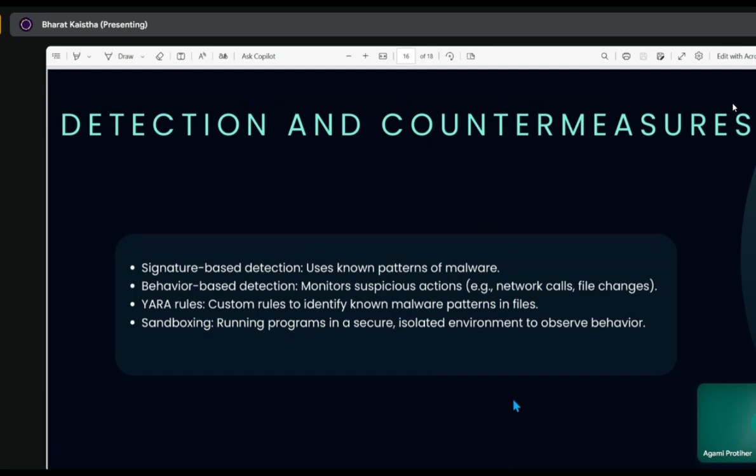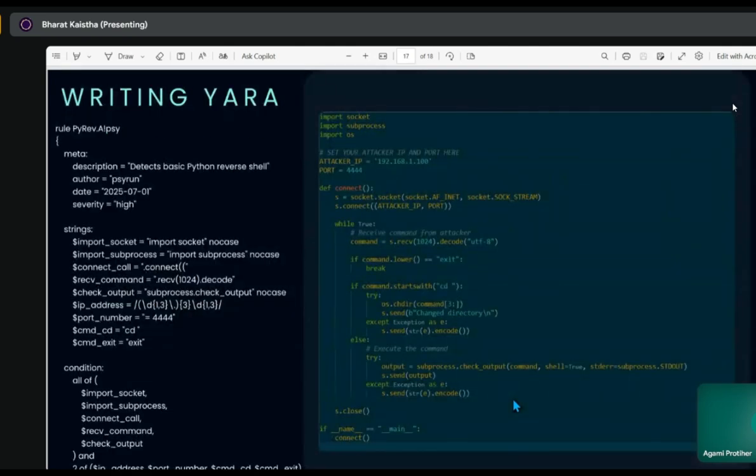Okay, then we create YARA rules on those. And then we have sandboxing. So this is our last slide. This is our file. Now we want to detect our malware that we created previously.